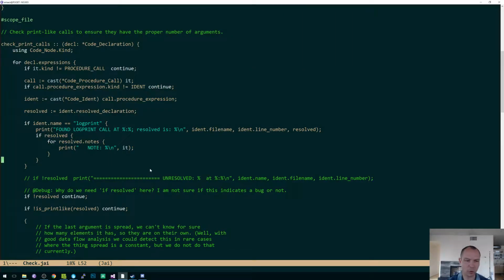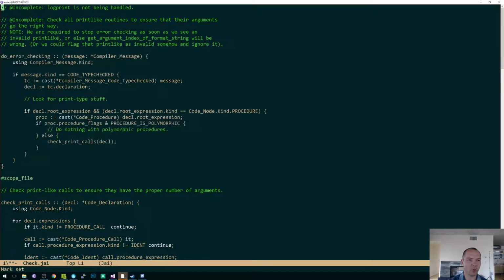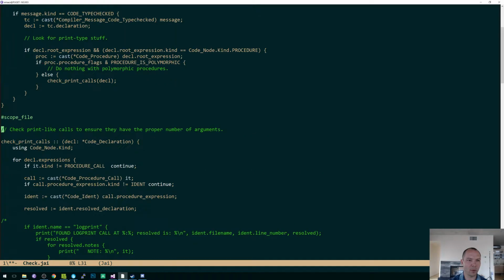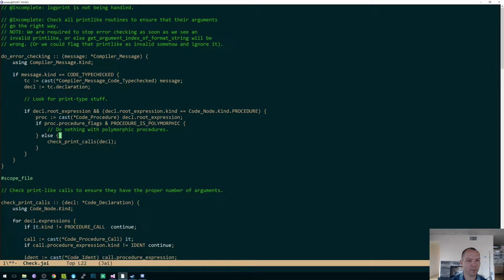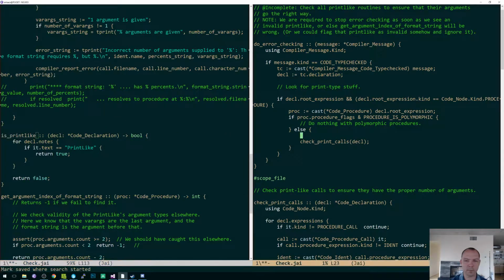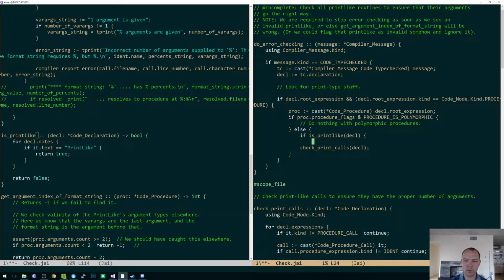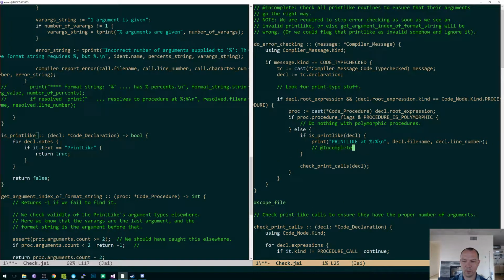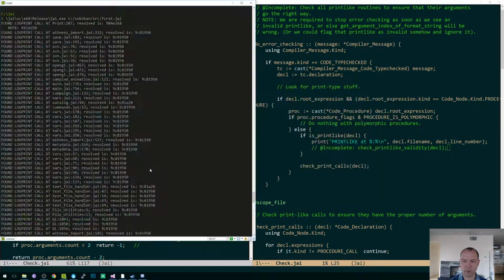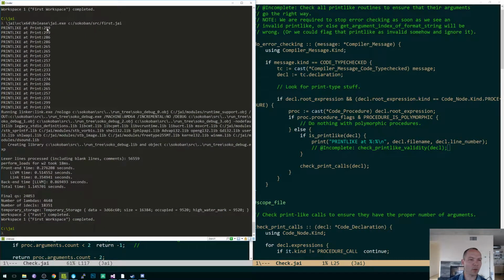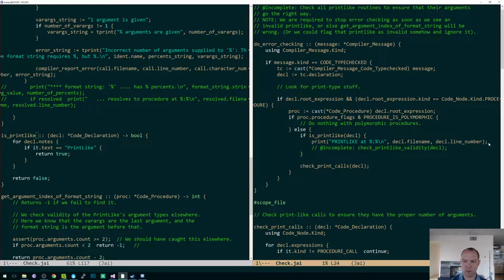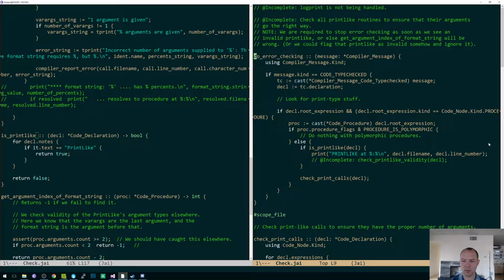Okay, now we can also do the converse version of this. Remember, we have our to-do up here that we want to check all print likes. And so we could do that. If is print like decl, incomplete, check print like validity decl. Okay, so these are all our print likes, and we're printing it out twice because we're printing it out once for the header and once for the body.